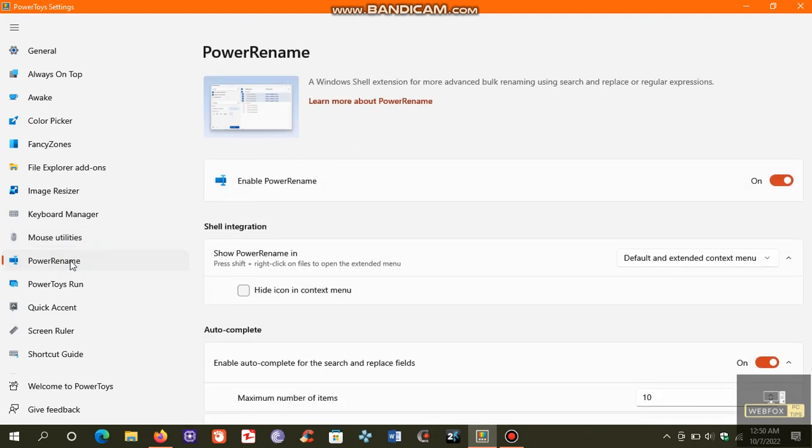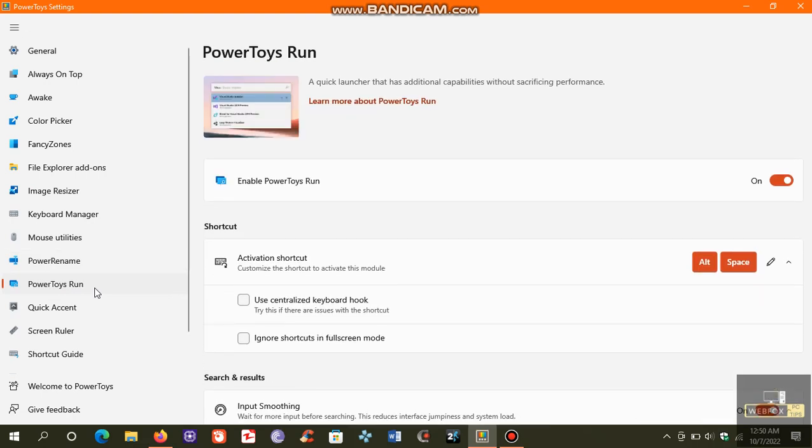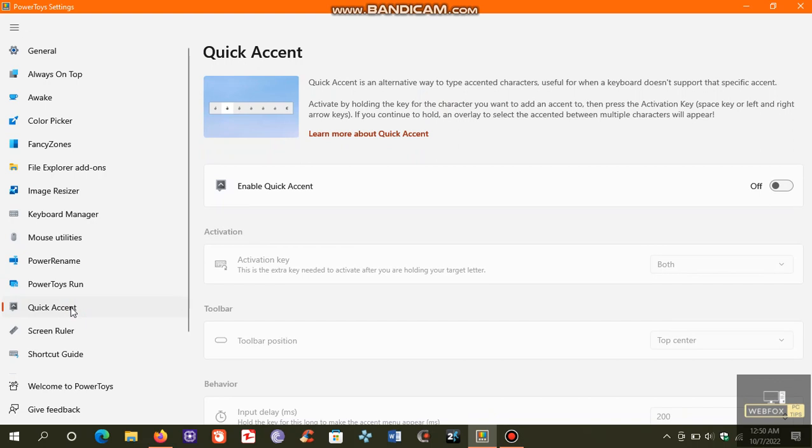Another is PowerRename, and it says a Windows shell extension for more advanced bulk renaming using search and replace or regular expressions. Next is PowerToys Run. It says a quick launcher that has additional capabilities without sacrificing performance. Next is Quick Accent. Quick Accent is an alternative way to type accented characters, useful for when a keyboard doesn't support that specific accent.